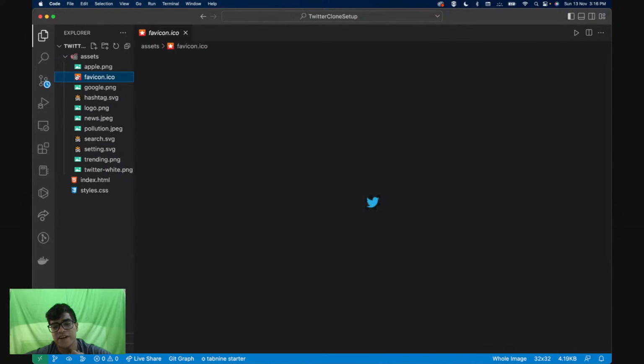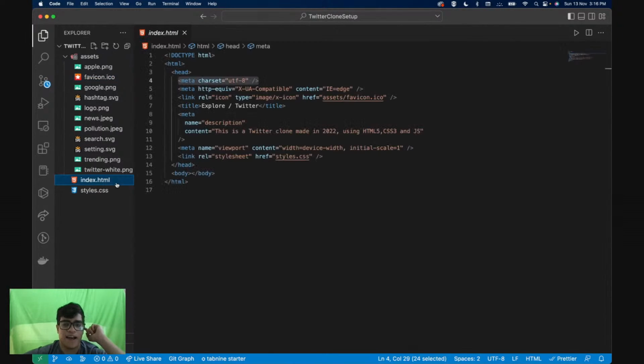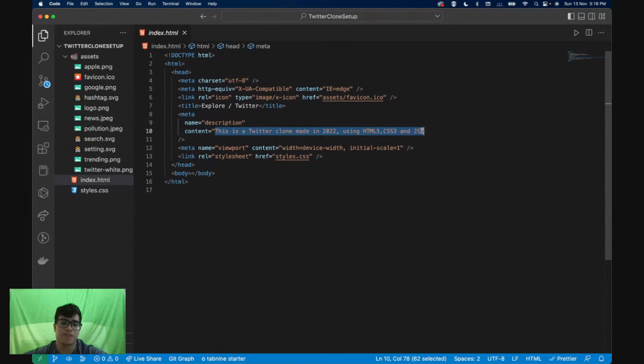This is how our favicon looks. It's a Twitter icon, the Twitter logo, right? I've gone ahead with the pain of already setting up these basic things for you guys. I've given this a description as well. So obviously we'll be making a Twitter clone in 2022 using HTML5, CSS3, and JavaScript. And yeah, I have linked the style sheet as well.